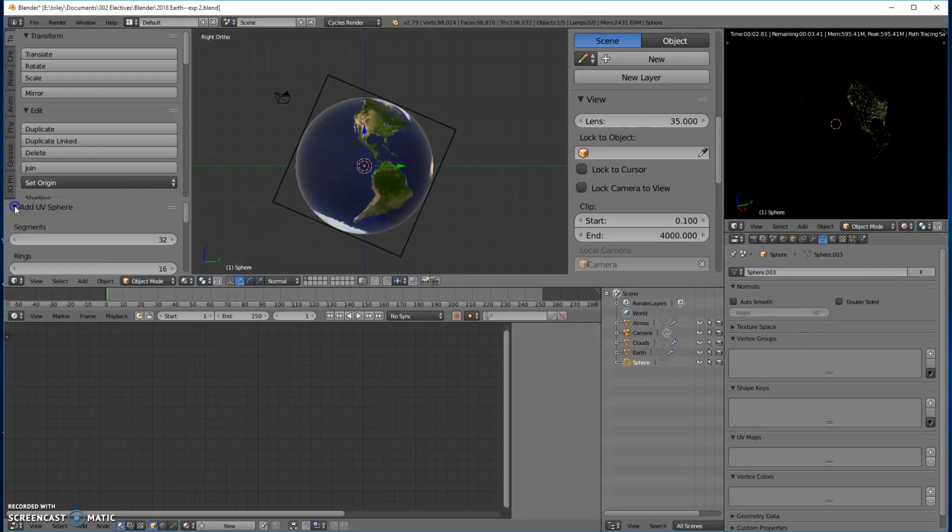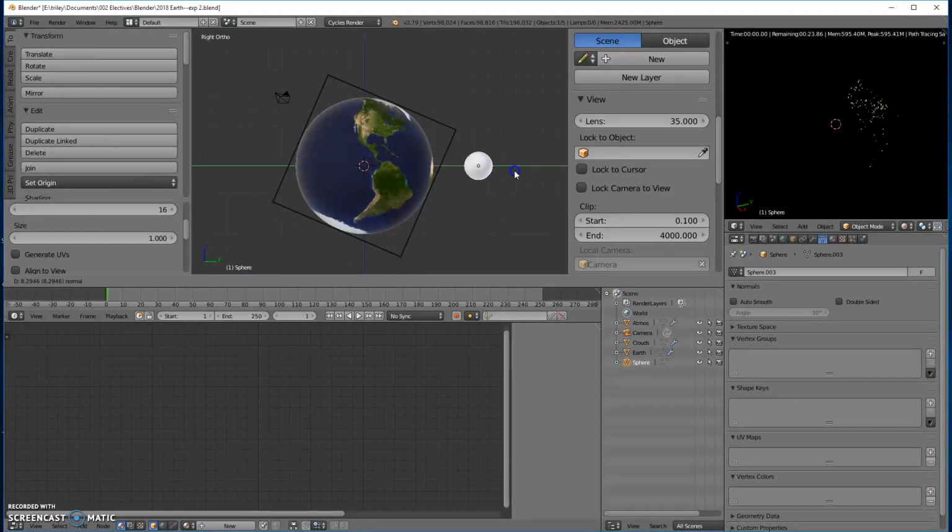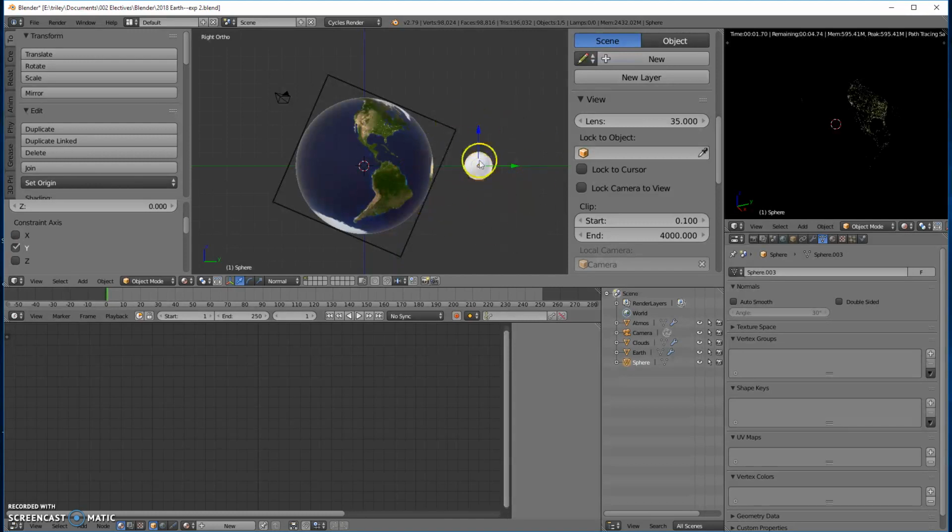And then over here I can edit how I want that to look, 32, 16, and 1 for the segments, rings, and size is just kind of the default. I'll go and just leave it at that. I don't need to do anything special with it there. I'm going to move this over though to the side so that when I start to create my material for this, I'll see it as I work with it.